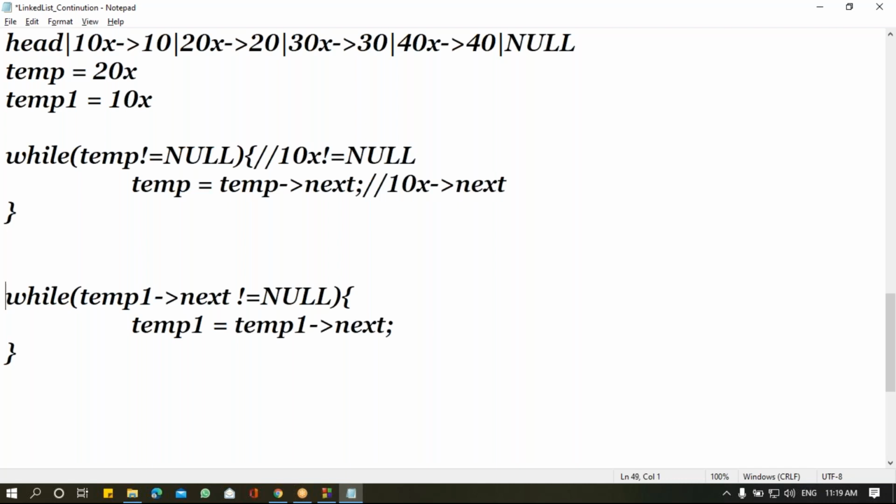In the same way here, what am I checking? Here temp1 is nothing but the same starting address 10x. But instead of taking 10x, I'm taking the next part of my temp. So what is this next of temp?